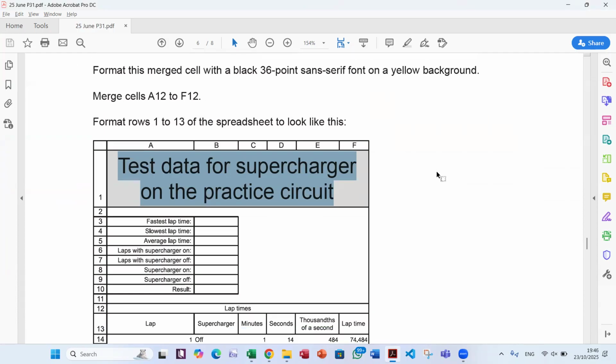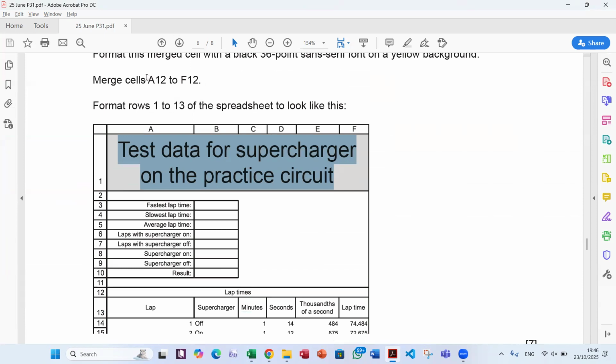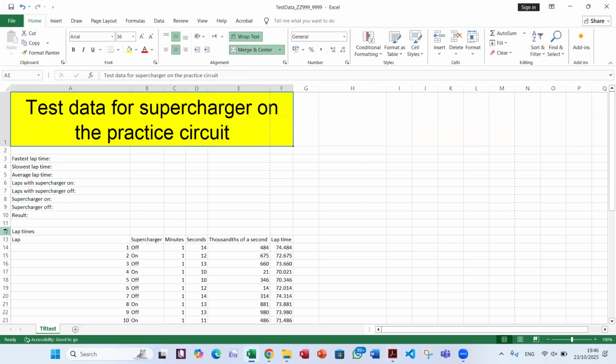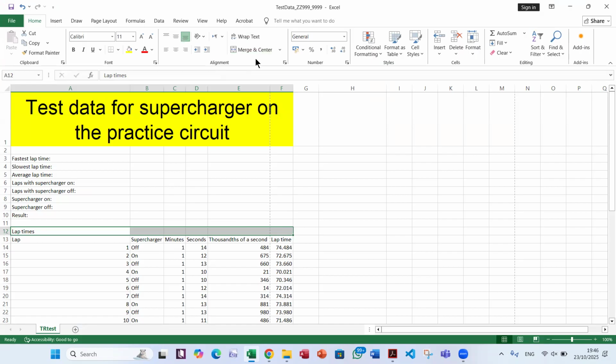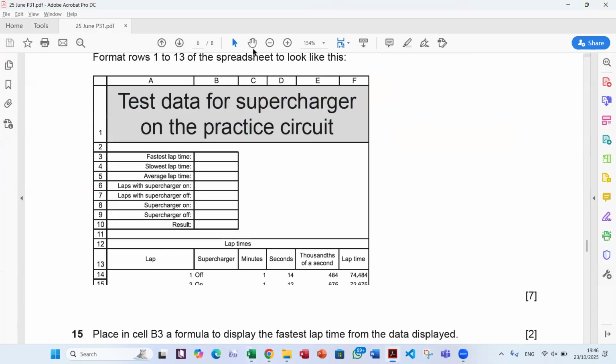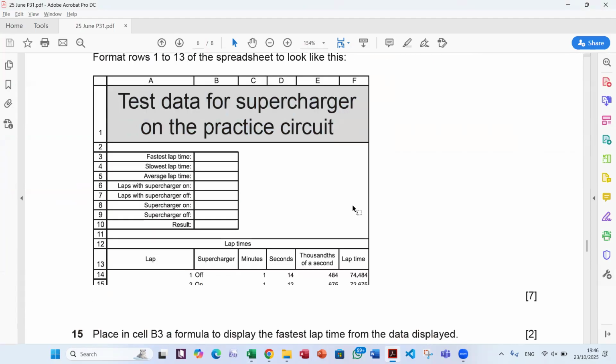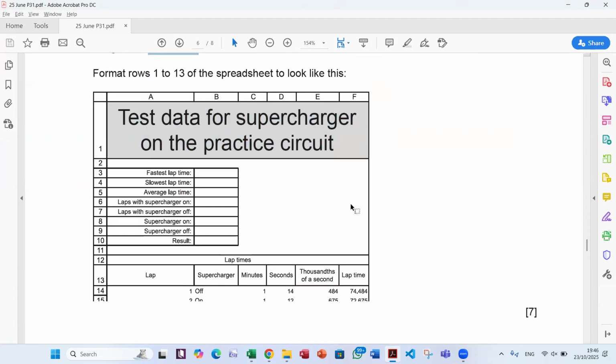Okay? Merge cells A12 to F12. A12 to F12. Again, merge and center. Then the exam is leaving you for the picture. Format rows 1 to 13 of the spreadsheet to look like this. And you are left for 7 marks.